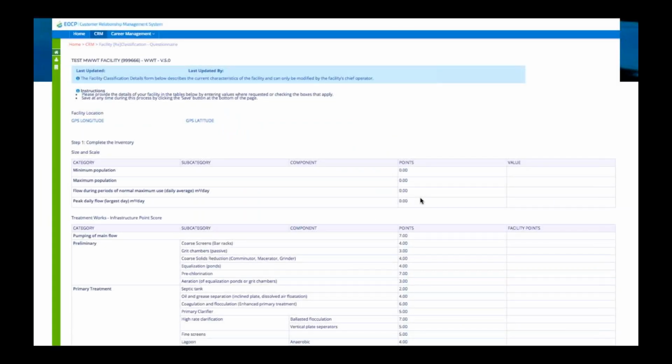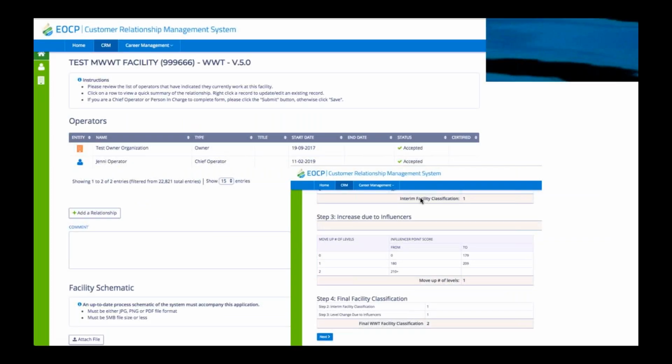When you click on either one of those links, it's going to take you to the application page. So this is just a screenshot of a wastewater treatment classification form. It gives you some instructions. Please provide the details of your facility, save it, click submit, et cetera. So we're going to go through this here in detail, but just so you're aware of what the new form looks like in an online setting.